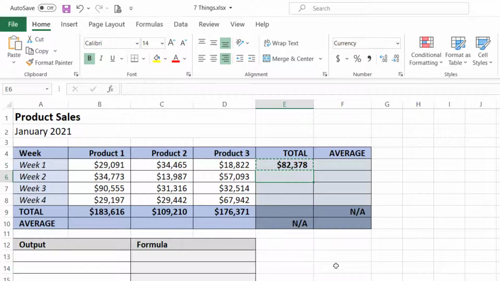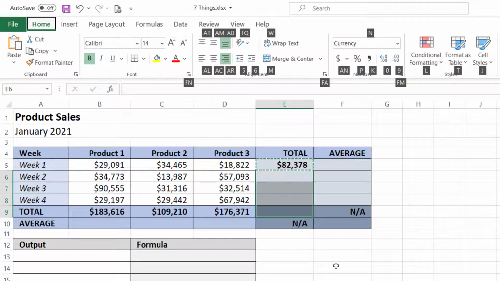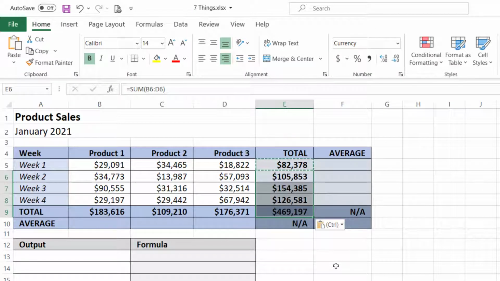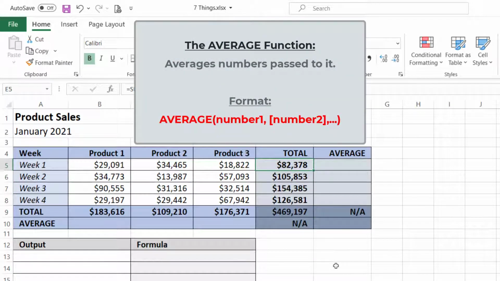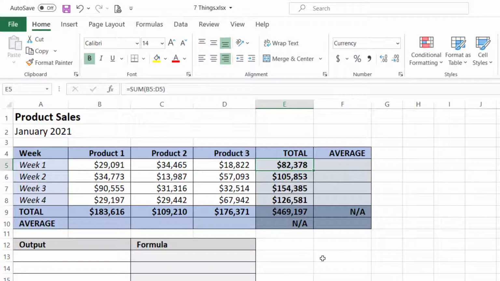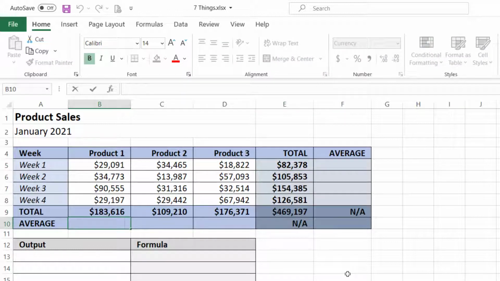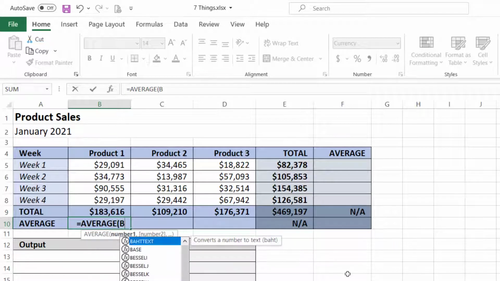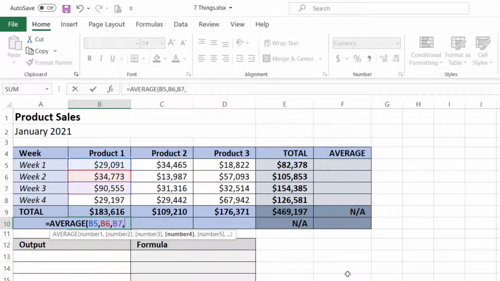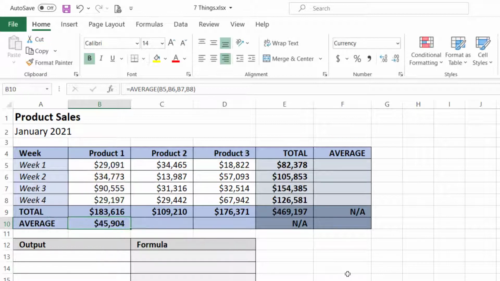You can copy the formula in cell E5 and paste it to cells E6 through E9 to get the total sales for weeks 2 and 3 and to get the overall total. For our next formula, let's try another function, the average function. This function, as you may have assumed, returns the average of the numbers passed to it. You can use the average function to get the average sales for product 1 by adding the individual cell references separated by commas. So I'll select B10, then I'll type =AVERAGE(B5,B6,B7,B8) and press Ctrl+Enter.